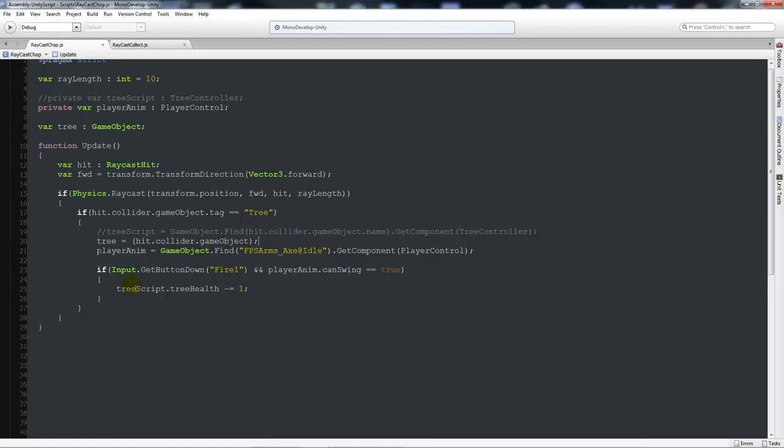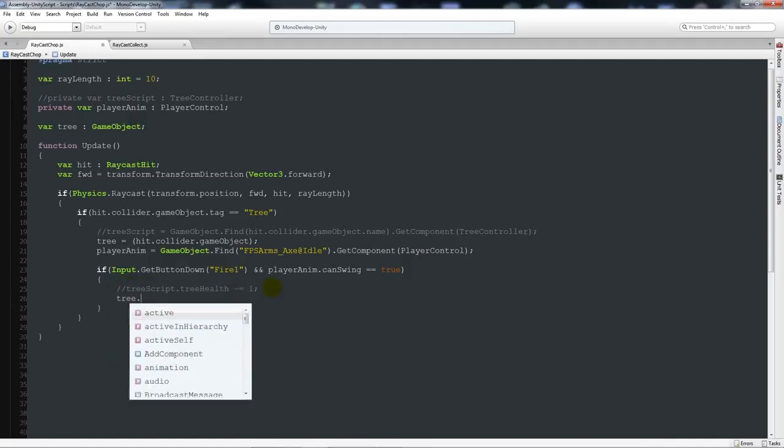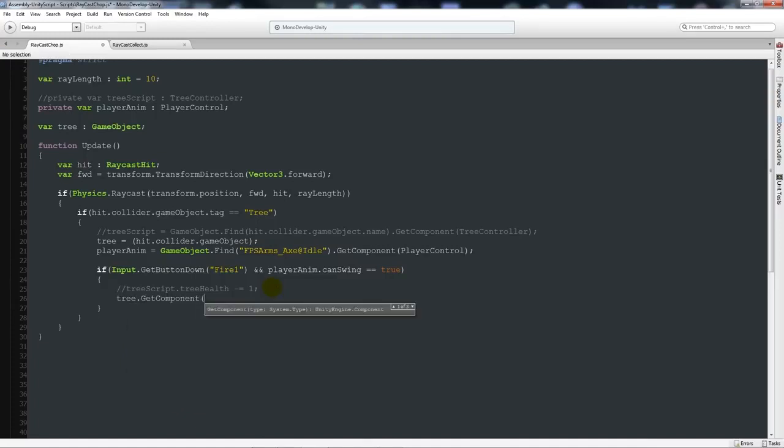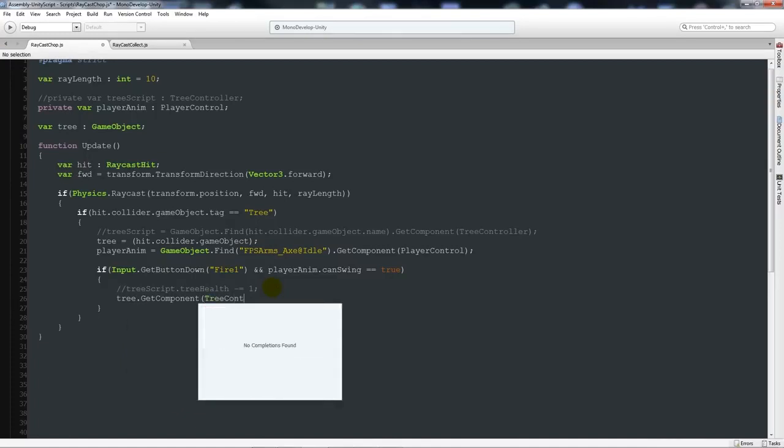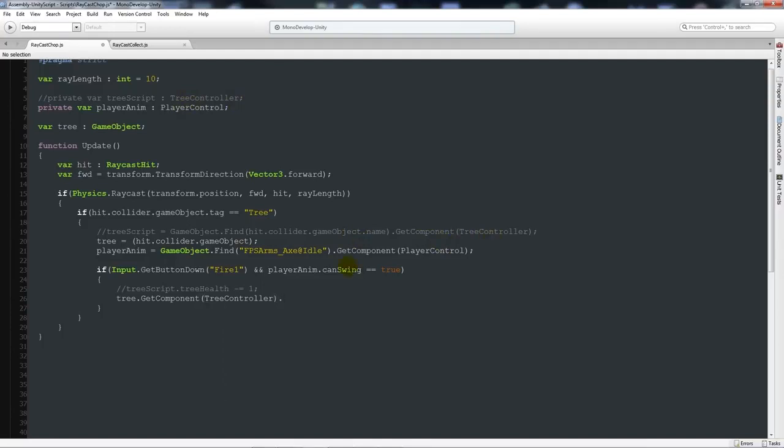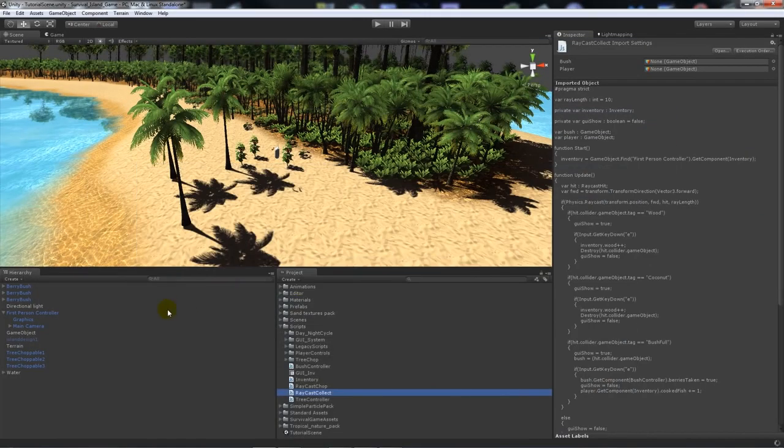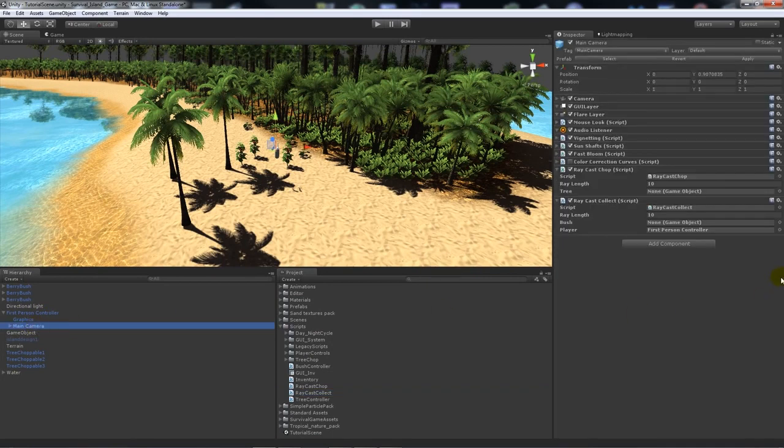And then within the if statement, we're going to comment out that section where it says tree script dot tree health, but this time we're going to say tree dot GetComponent open brackets tree controller, because that's what we were looking for before. Up here, tree controller, and here we were looking for tree controller. Close that up, and then we'll say dot, like here, dot tree health minus equals 1, and we can save that out. Now if we go back into Unity, it should have updated our script on the main camera.